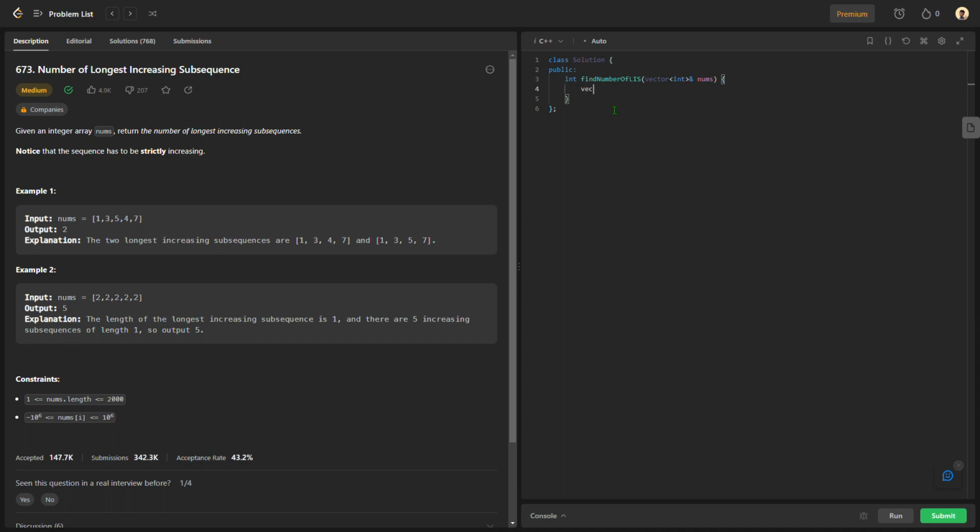Firstly, I will declare a vector of int named longest, whose size would be nums.size(), containing all integers as 1. Another would be a vector of int named frequency, of size nums.size(), that would also contain 1. Okay, that is good.